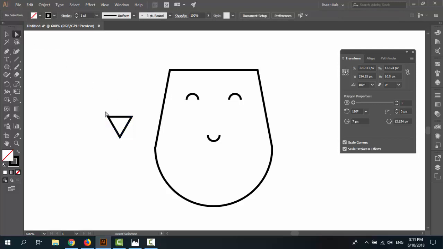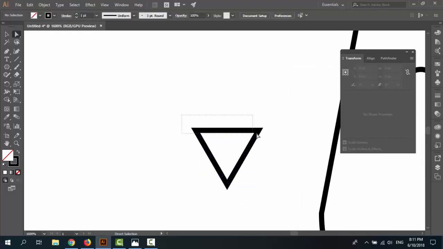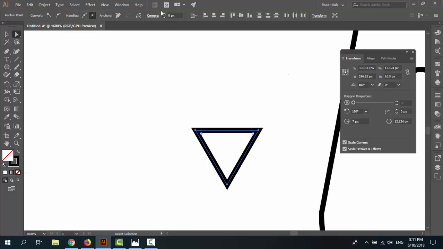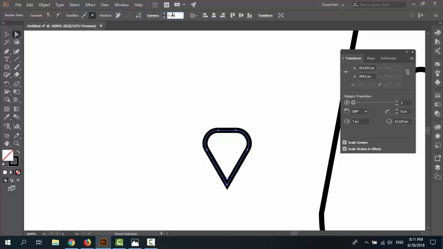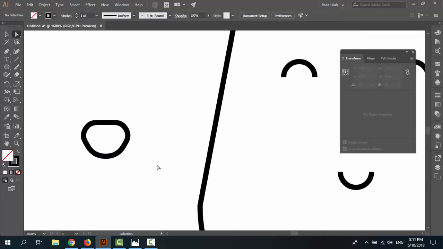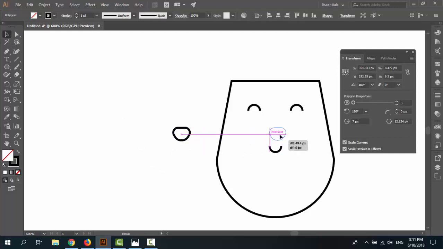Okay, select the two top corners and set the corner to 2.5 pixel, and the bottom corner set to 4 pixel. Okay, it's good. Move the nose to the face center. Okay.